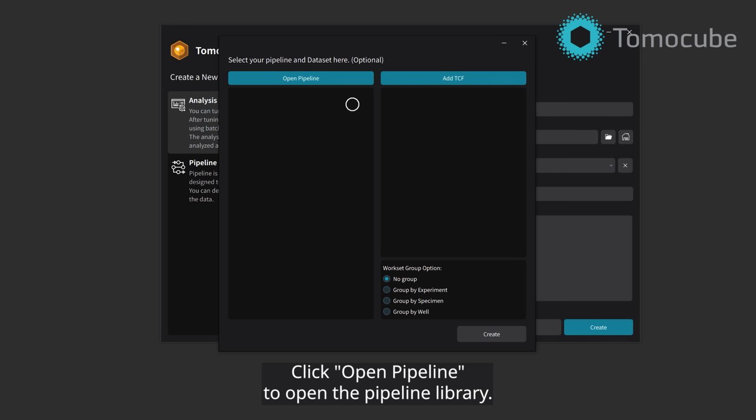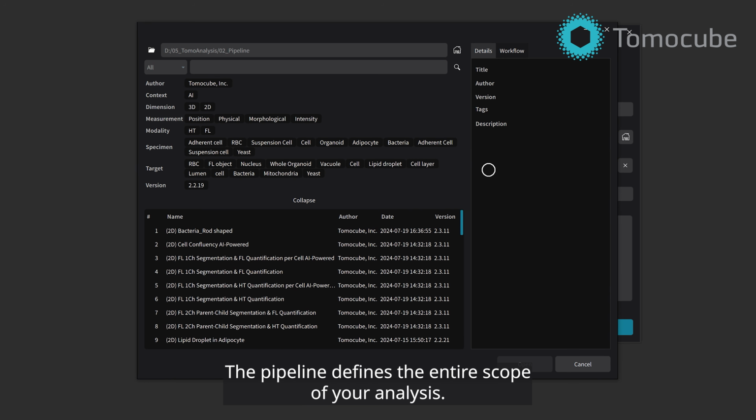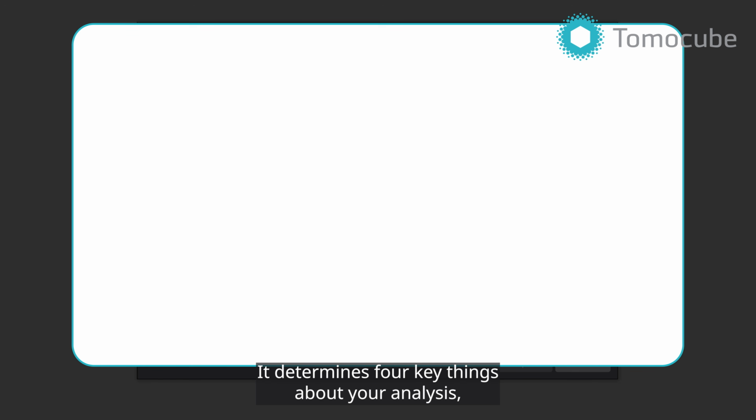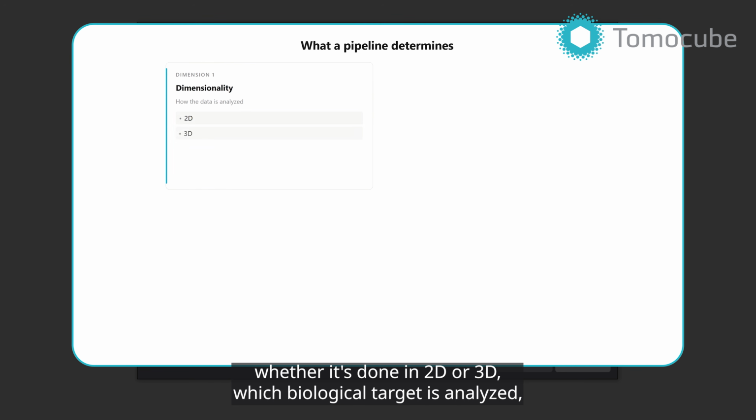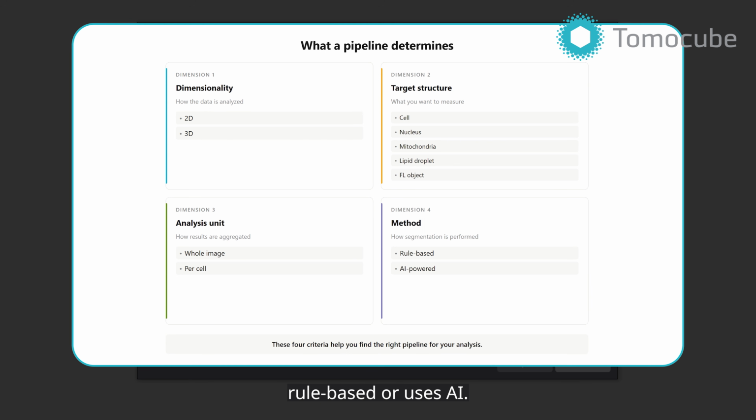Click Open Pipeline to open the pipeline library. The pipeline defines the entire scope of your analysis. It determines 4 key things about your analysis, whether it's done in 2D or 3D, which biological target is analyzed, whether results are aggregated per cell, and whether the method is rule-based or uses AI. Use these 4 criteria to quickly narrow down and find the pipeline that fits your analysis.